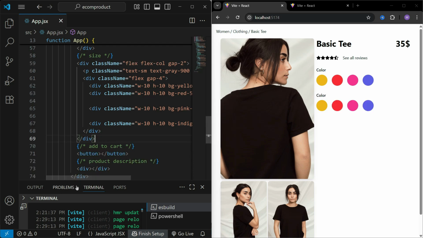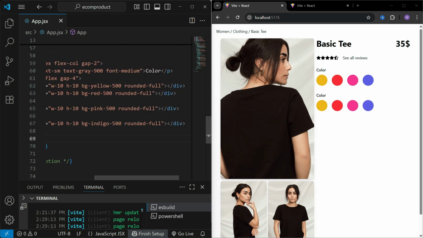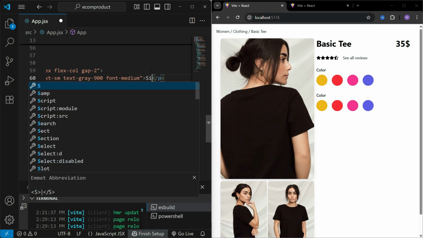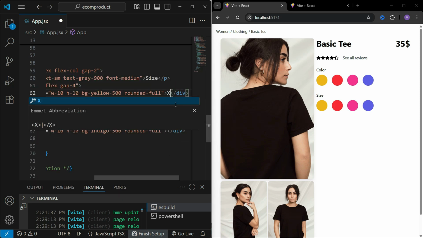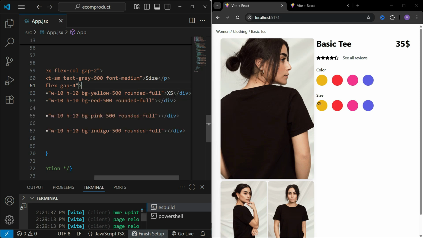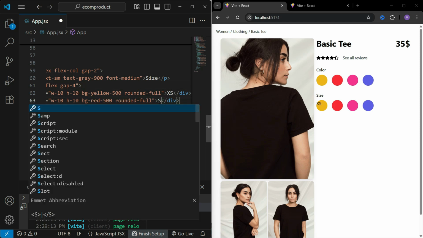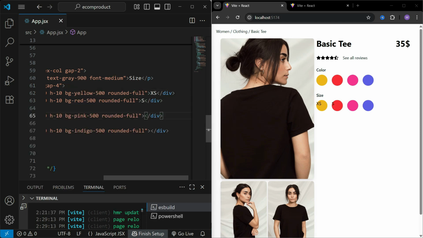And we are going to change some details here to make it look like a size section. So let's change the heading to size. And here in the div tag, there is going to be text, which is going to say sizes like extra small. And the second is going to be small. Third one can be medium. And the last size is going to be large.